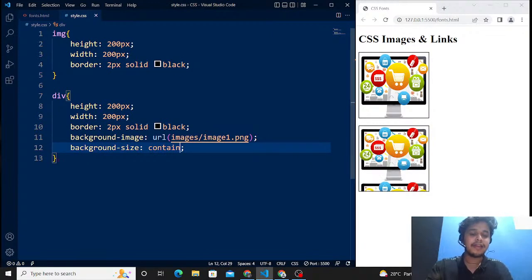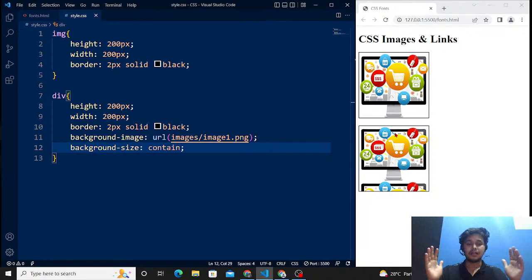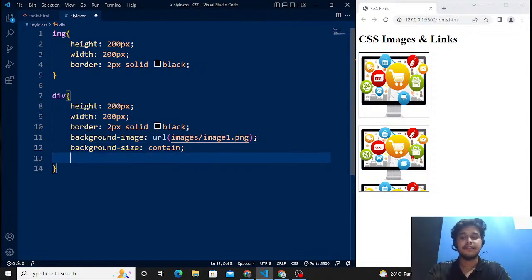Save it, and here you can see the moment we use the background size property with the value content, the image will fit inside that particular area, the area defined by the div element. So this particular image is completely fit inside our container.